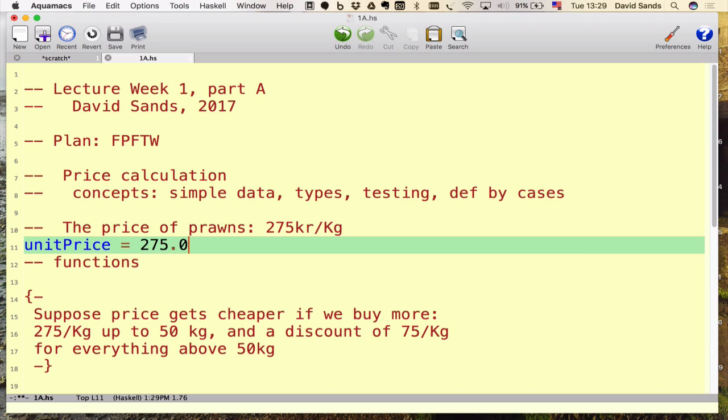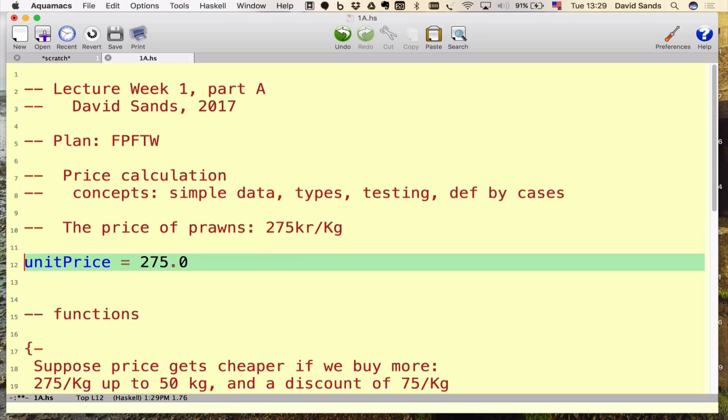And I'm going to put a decimal point on there to sort of give Haskell a clue that I'm interested in not just whole numbers, but potentially fractional numbers, so-called floating point numbers. And I'll come back to that later. So now I have a file that contains one very exciting definition.